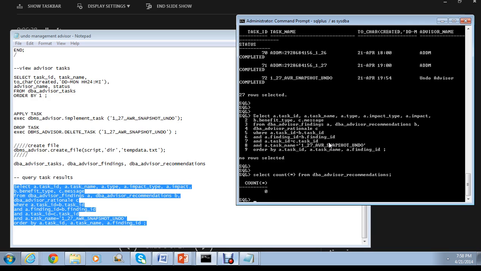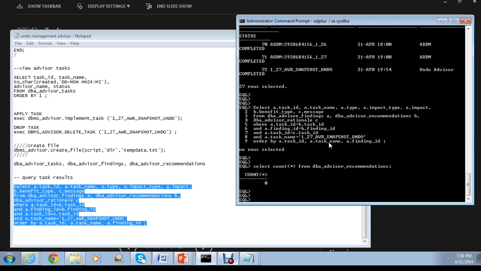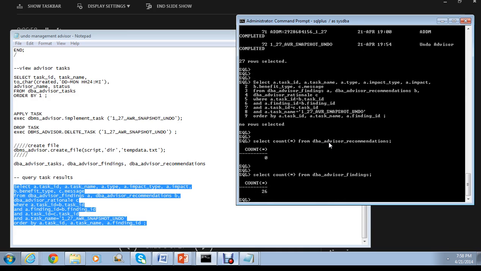Basically, I have no rows in this table, right? But if I do select count from DBA_ADVISOR_FINDINGS, basically I have 26 rows.